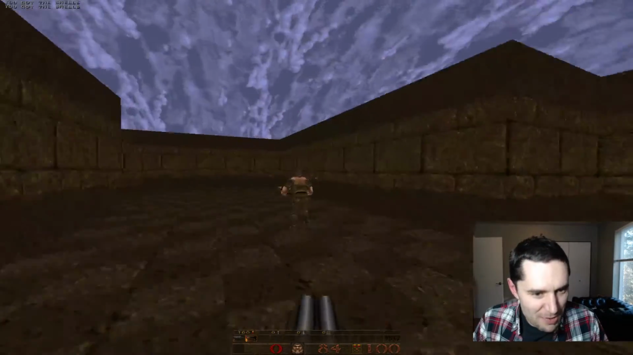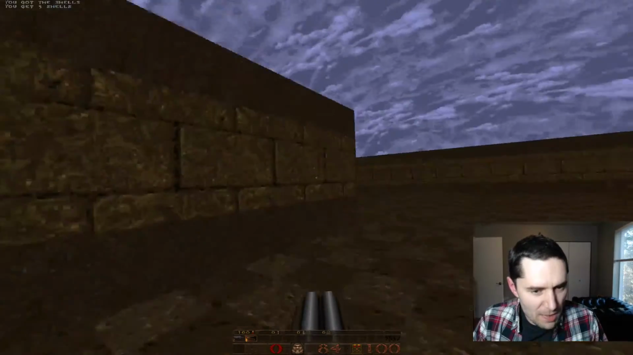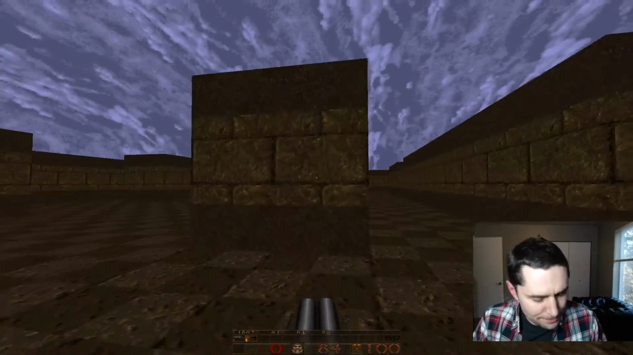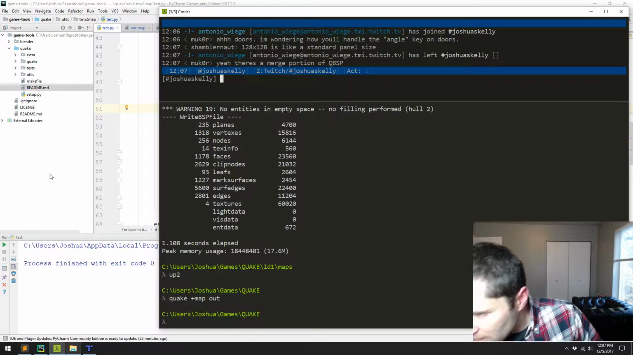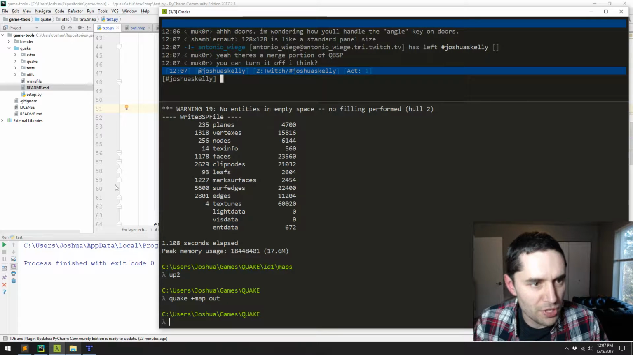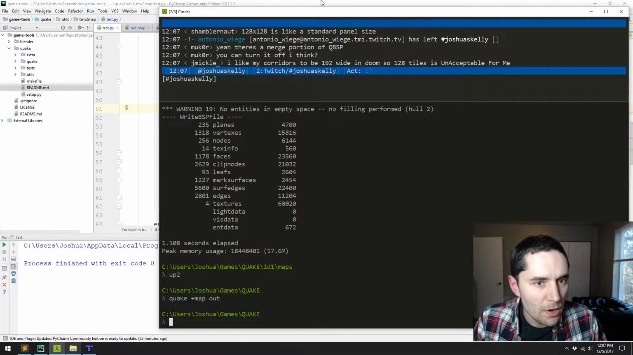Cool. So this is where we're at. And then I think today I was talking about either starting work on, yeah, so Muck is confirming there is a merge portion of QBSP. No, QBSP, it's fine.